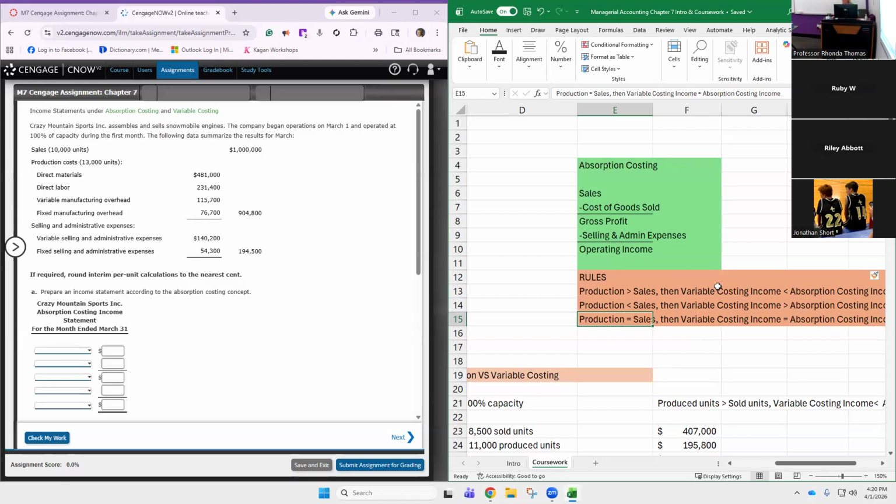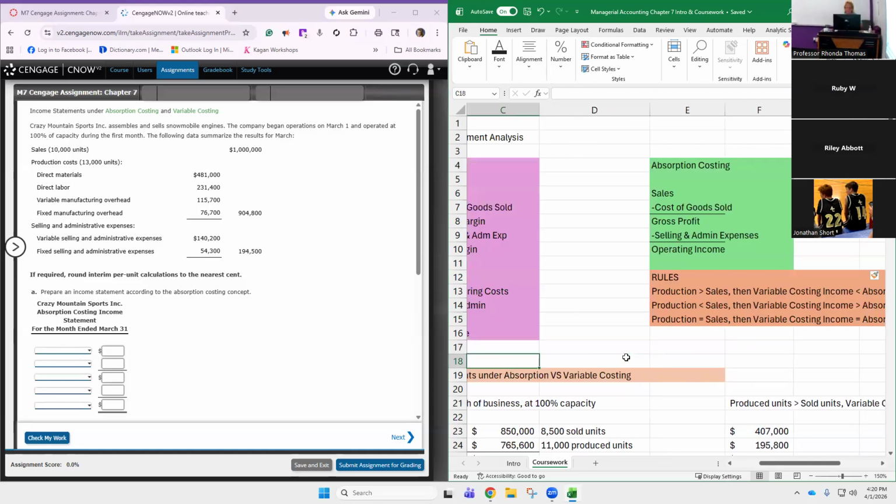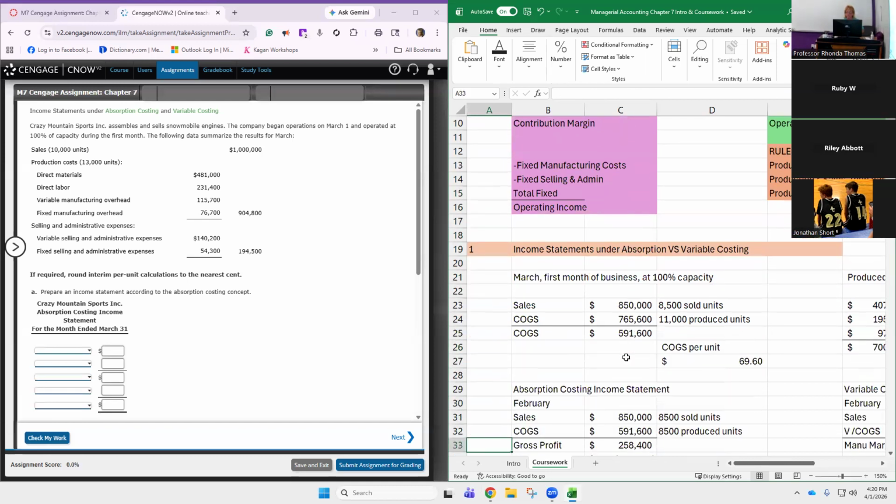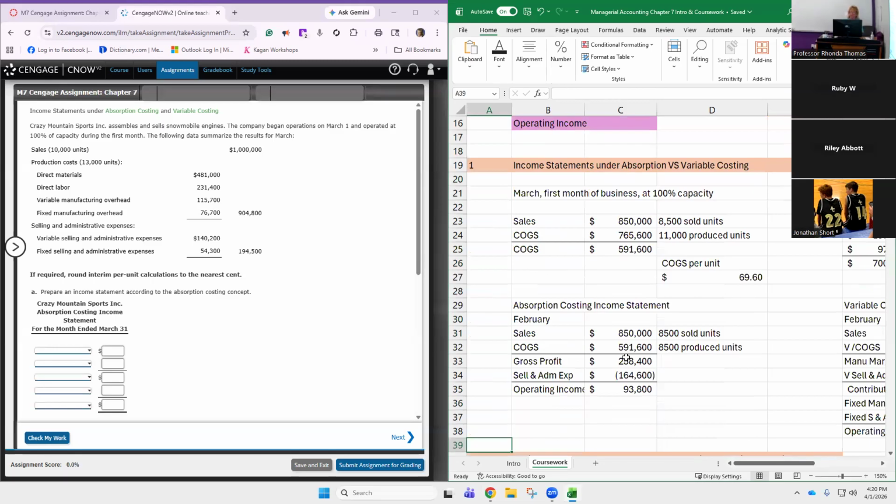I remember trying to remember these rules, and it could be a little bit challenging, that's for sure. Okay, let's get started. We're going to start putting together some income statements, because when we do these income statements based on either absorption or variable, you might get different answers.